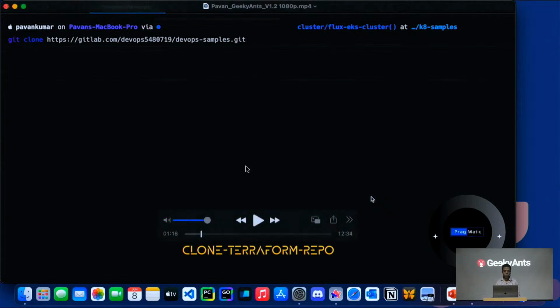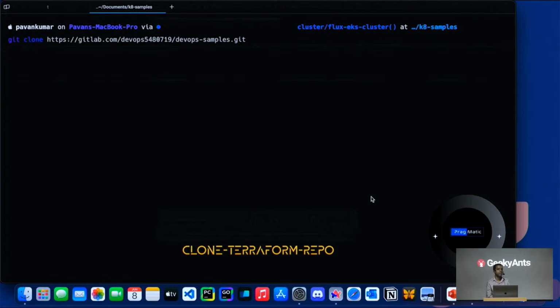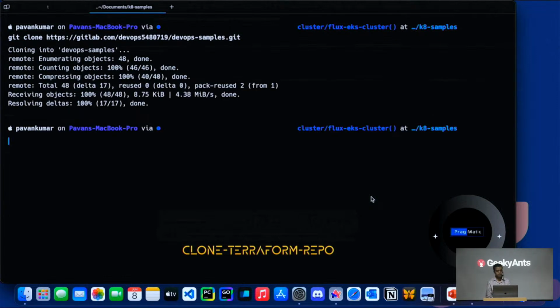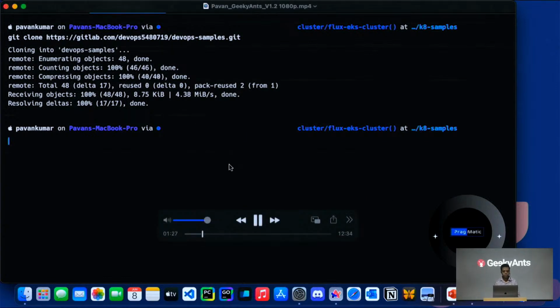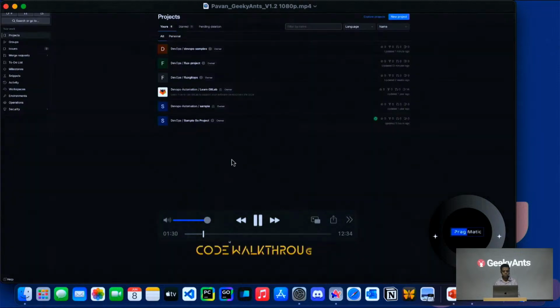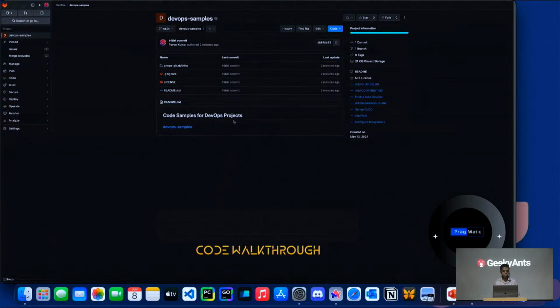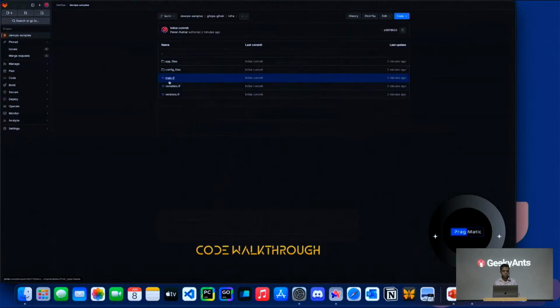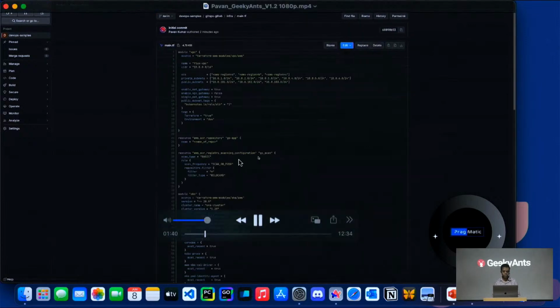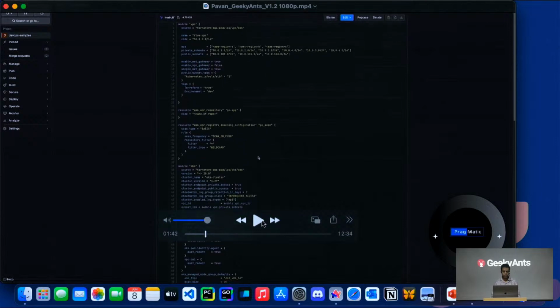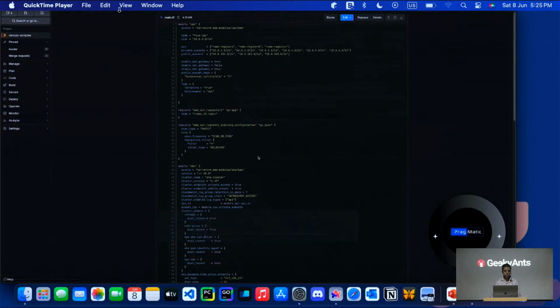Now, we're going to clone the repo which has got the Terraform files and the configuration files. Now we're going to delve into what is there in the repo. Okay, so I'll just zoom in a bit in the code so that you can see.